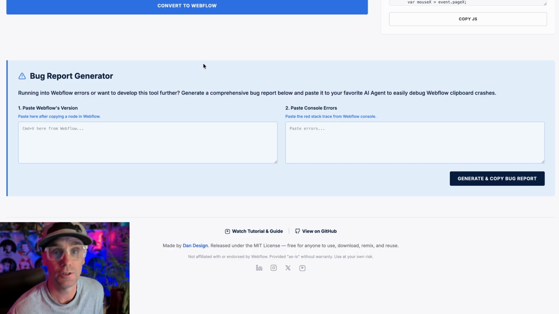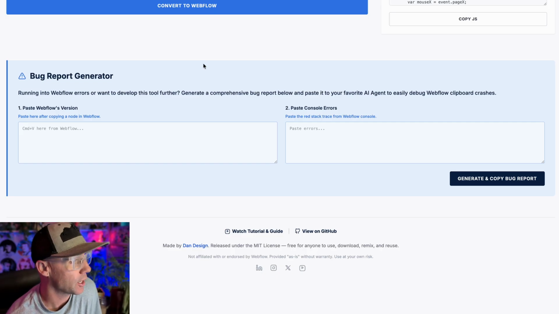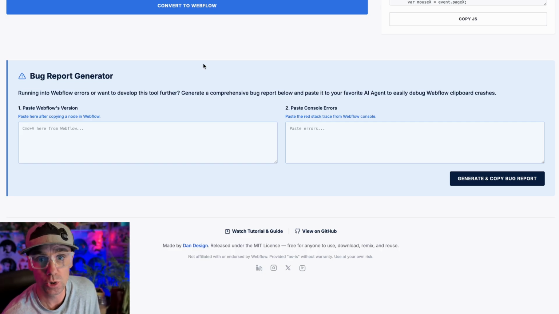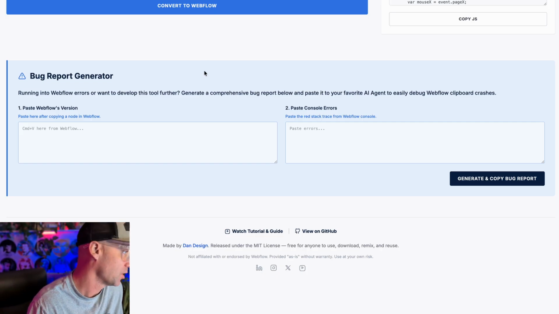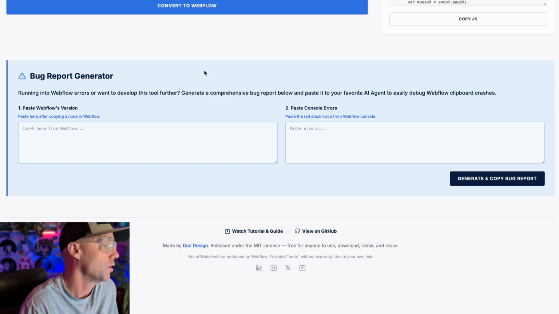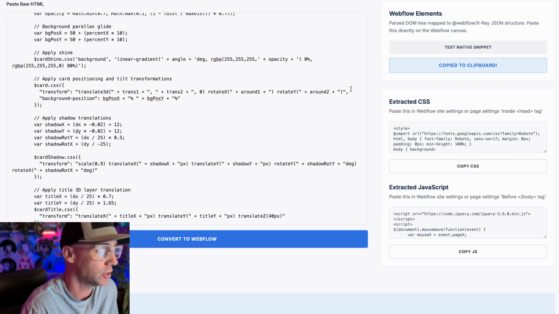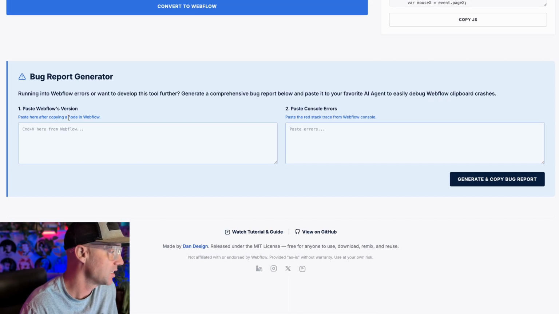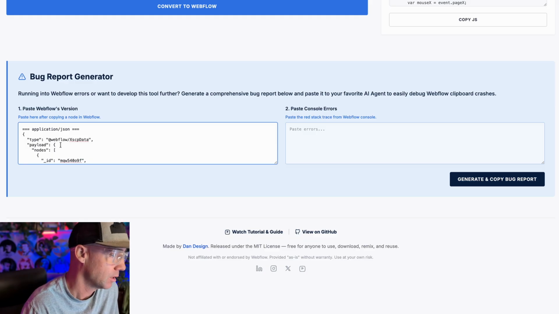This tool is completely free to use. It's free to download, twist it, bend it, bake it into whatever you want. It's yours. The bug generator will help you push this tool even further. If you run into problems with Webflow, what you can do is take your copy converted HTML, paste it into this paste Webflow's version. This will give you the JSON.